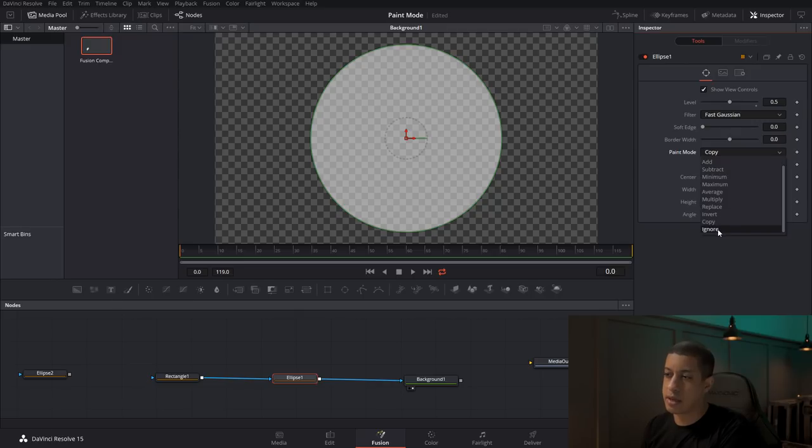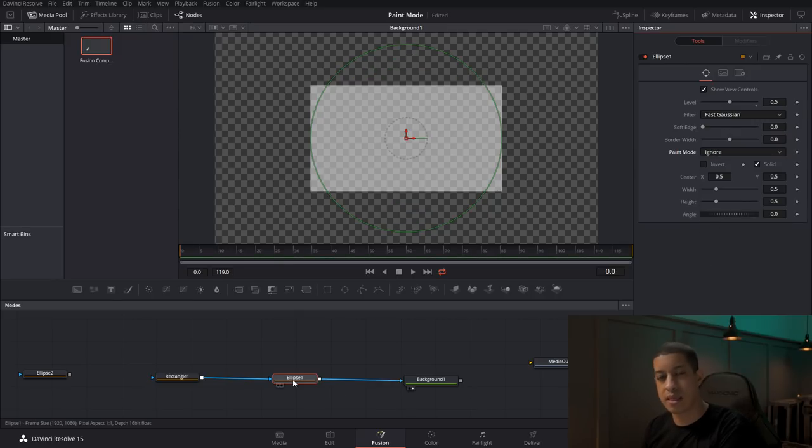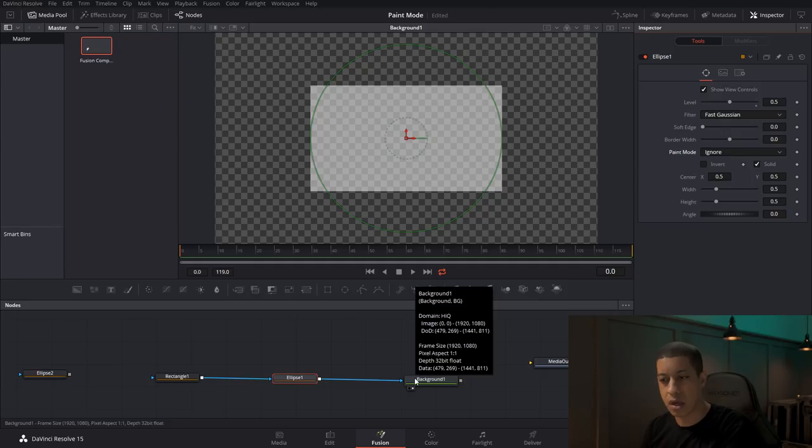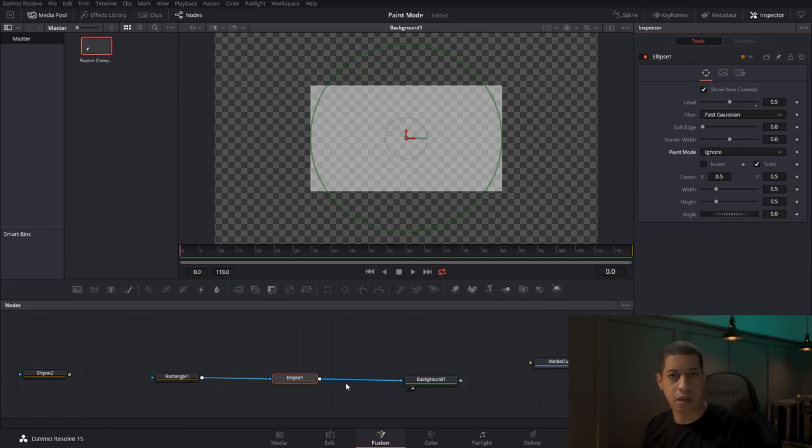And then if we take a look at ignore, we're ignoring this node's data, but we're taking all of the information that's coming through, and we're just ignoring this node and then passing that information. So why would that be something of interest? Well, because you could come in here and make an expression, and then you could write in an expression to have this get modified.